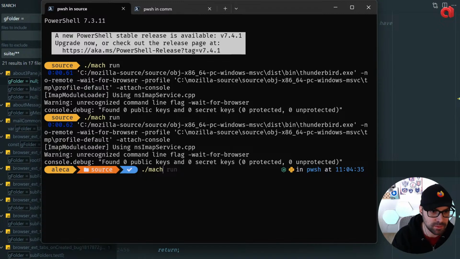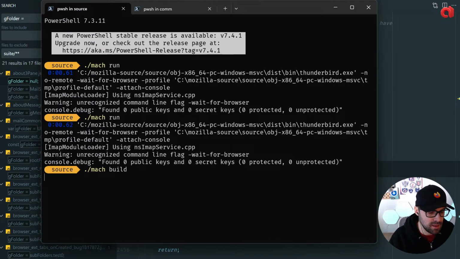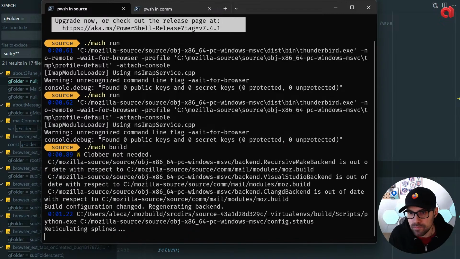I need to do a full build because I just updated the mods build file. I created a new file and let's see if it crashes terribly.